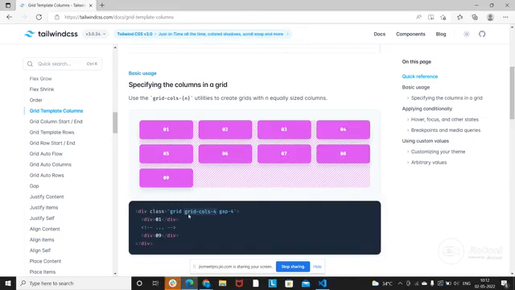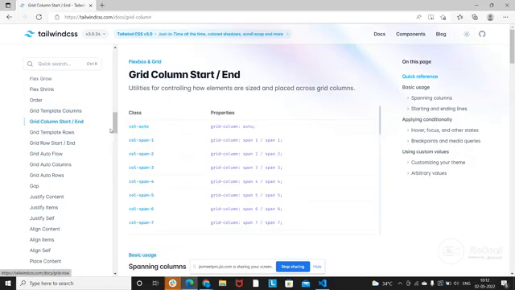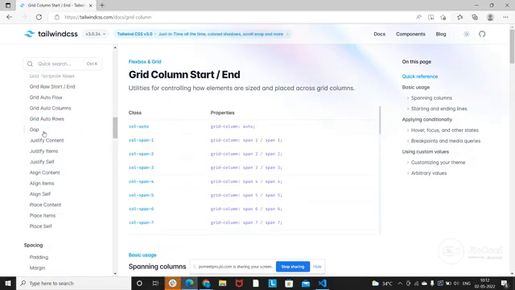It means we describe here grid column 4 means there are 4 columns, and gap 4 means this gap is 4. In Tailwind, 4 is basically for 16 pixels. Okay, so this type of thing, there are like this.